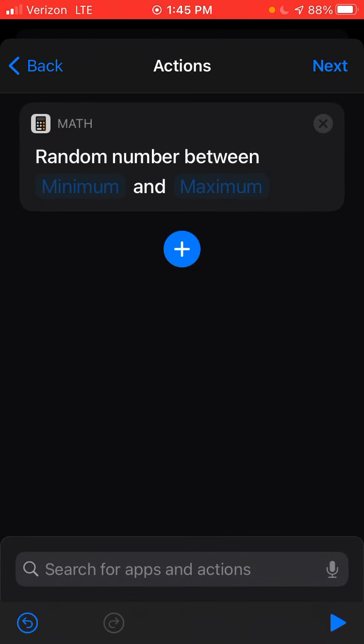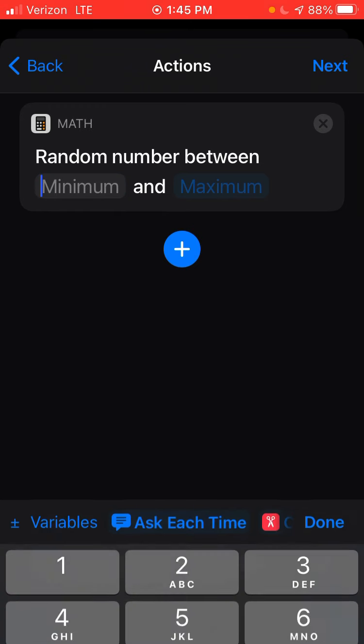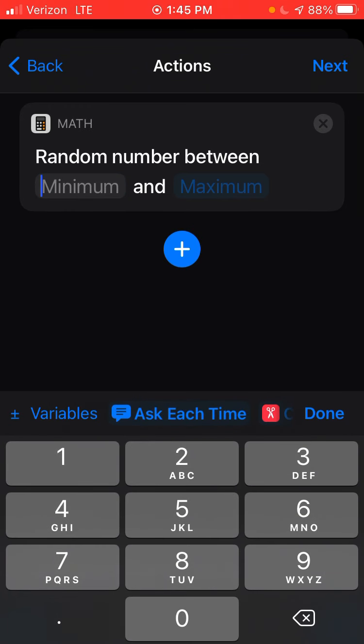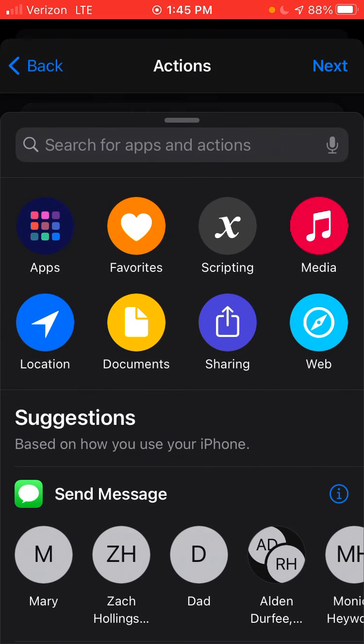So I click that, and I'm going to put 0 through 11. What that's going to do is produce a number from 1 to 10 that's an integer, or a whole number. If I did from 10 to 1, then it would only produce from 9 to 2.